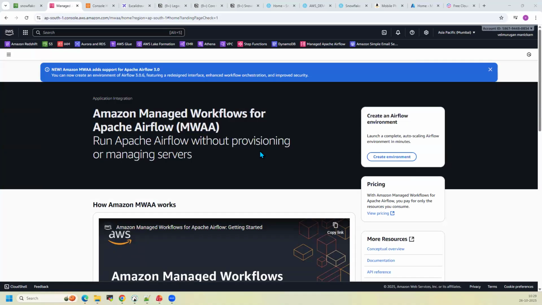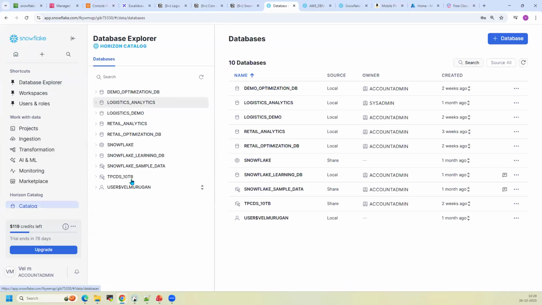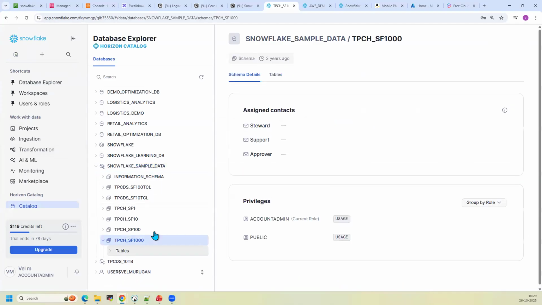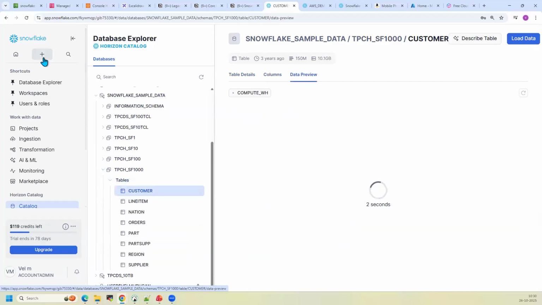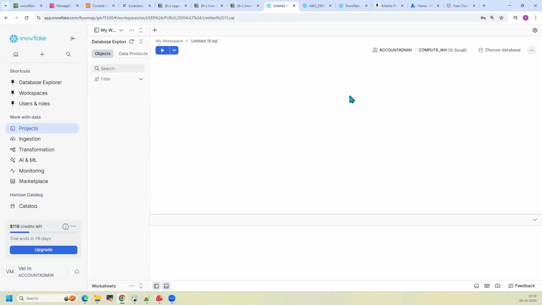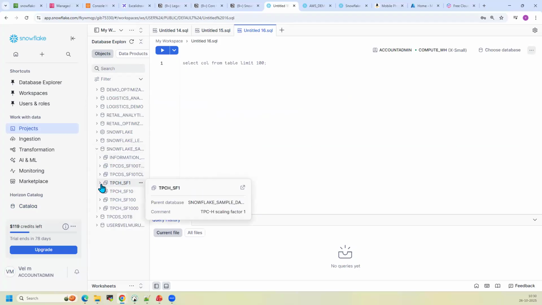For now, create your Snowflake account. See if your Snowflake is working. Once your Snowflake is created, access the sample database. You will have access to the sample database. You can go and check if you can see the tables. You can check if you are able to do a data preview and write some simple SQLs. You can go to SQL and create a new SQL file. So you can see the sample database. By default, you will get access to the sample database. See if you can write SQL.